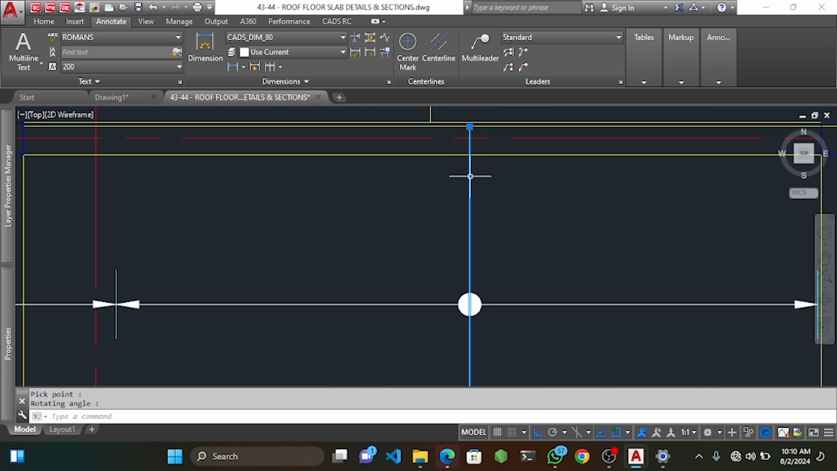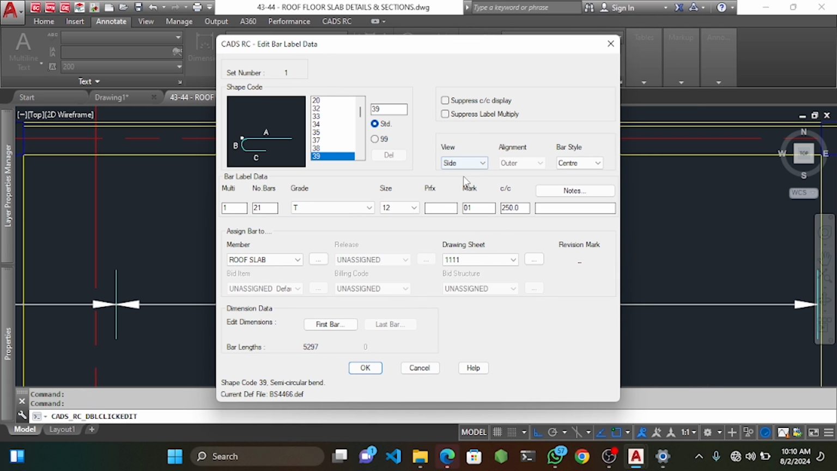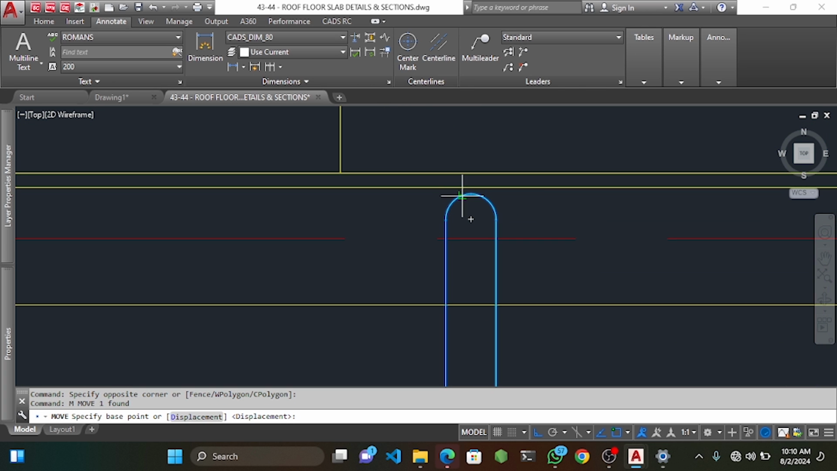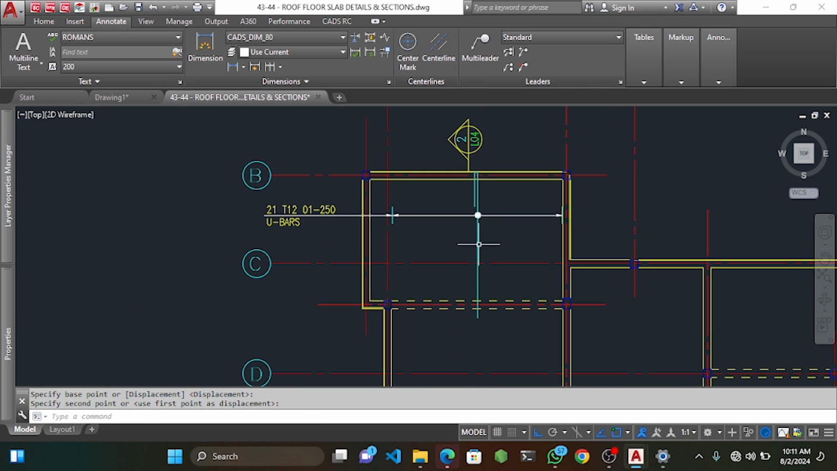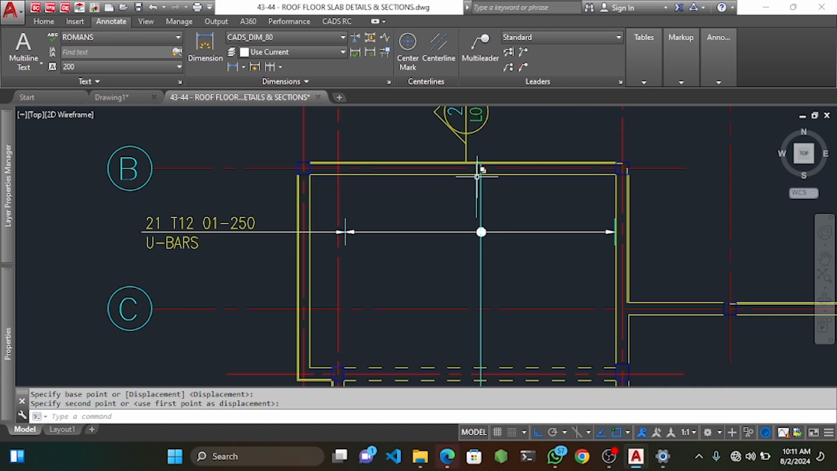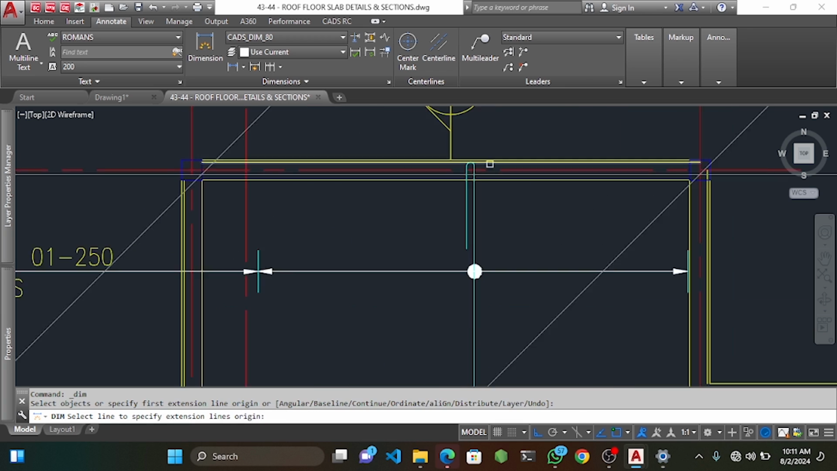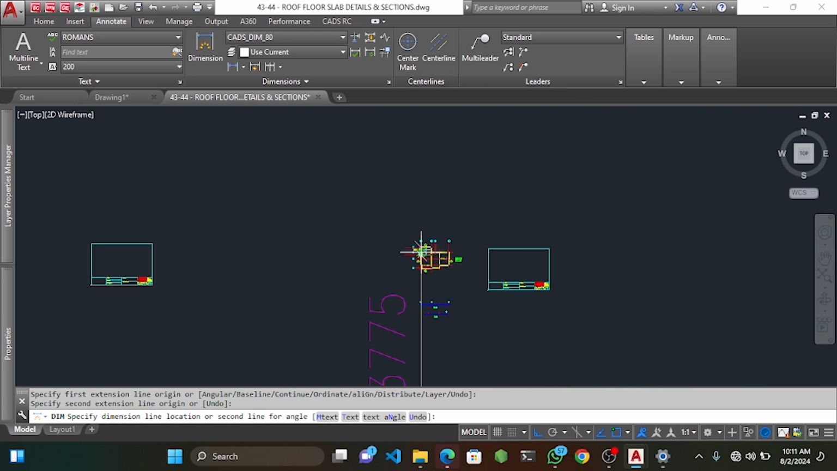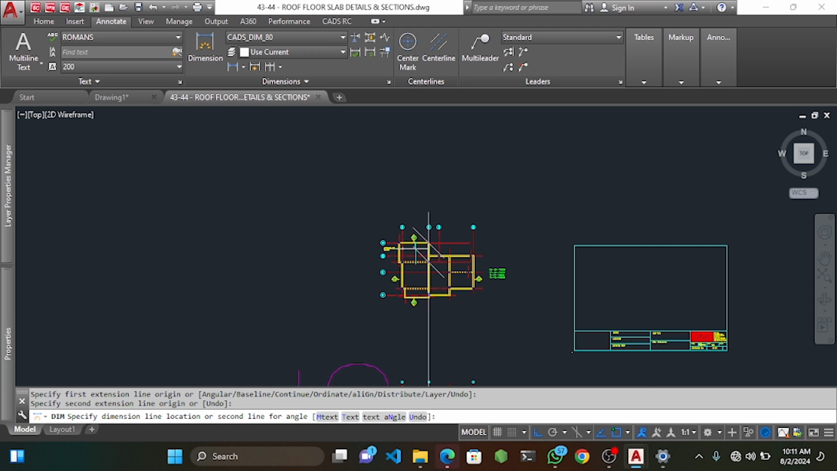Now I can come back to this bar, double click on it, and change the view to side. Changing the view to side now, all I have to do is just move this a little bit up to this side, and I have this. But you know your return bar is always more like 0.25 of this panel. So what I can do is measure from here to here. What do I have? I have 3775. If you multiply that by 0.25, that should give you 943.75. So I can just approximate that as 1 meter.